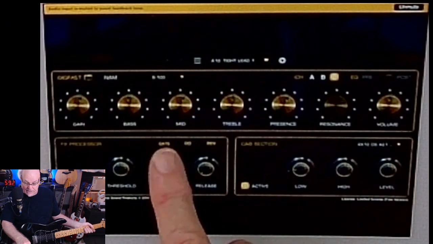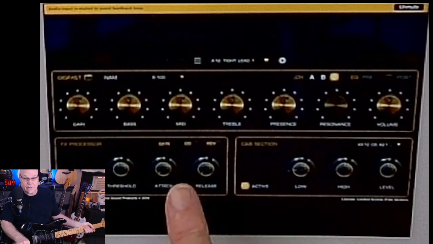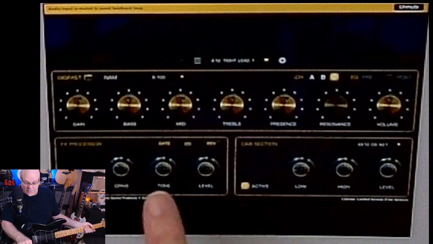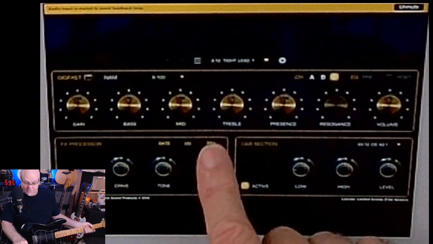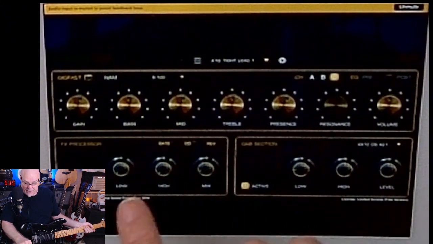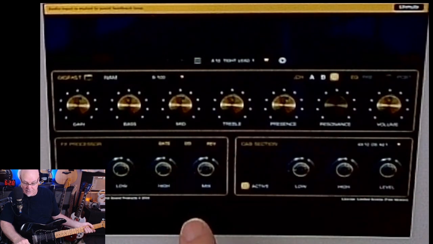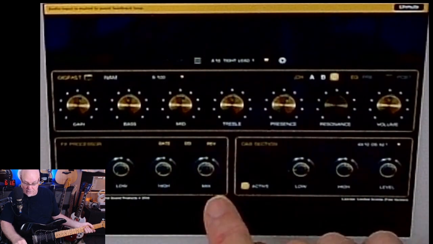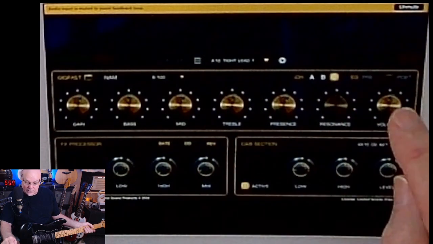Here's a look at the gate, obviously. Your overdrive has three controls: drive, tone, and level. Reverb, which is really nice sounding. It has a low and high frequency adjustment, EQ, and a mix setting.